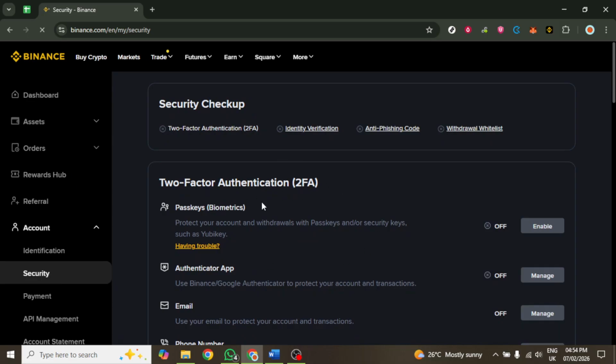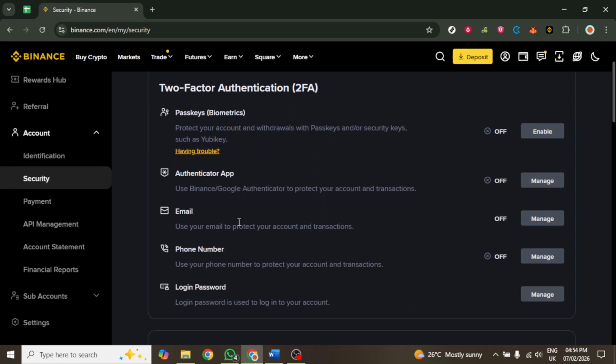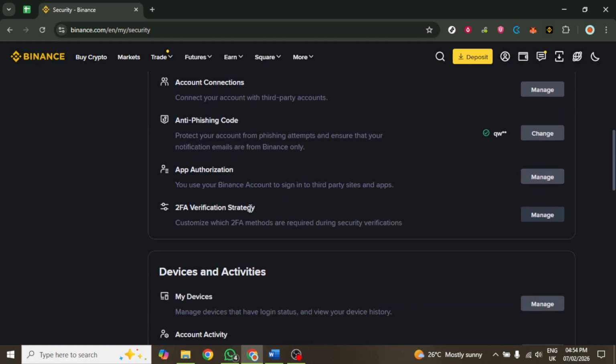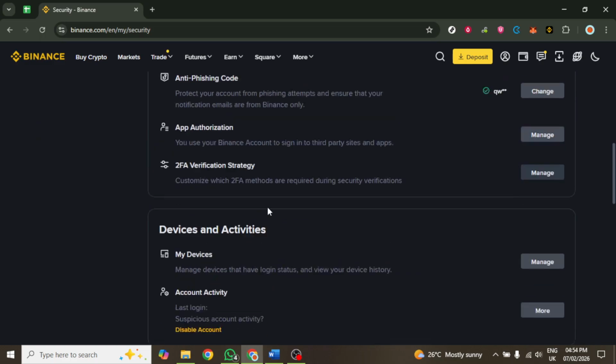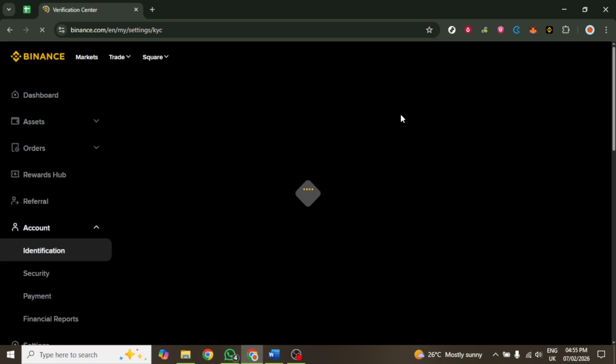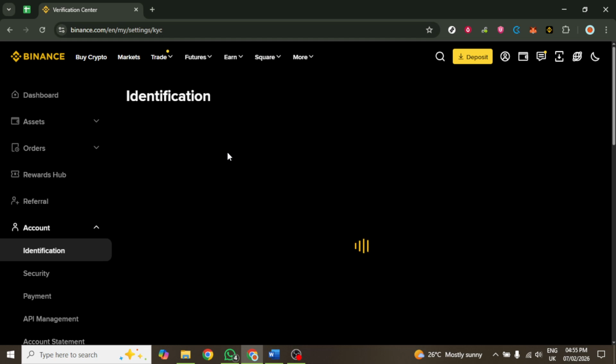If your verification is approved, you will receive an email confirmation. This is important as it unlocks higher withdrawal limits for your account. In case your verification is rejected, you can retry the process by ensuring that all documents meet the specified requirements. If there are delays in receiving your approval, consider contacting Binance support for assistance. Remember to save your approval confirmation for future reference.